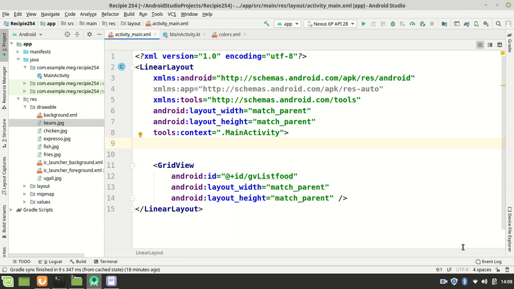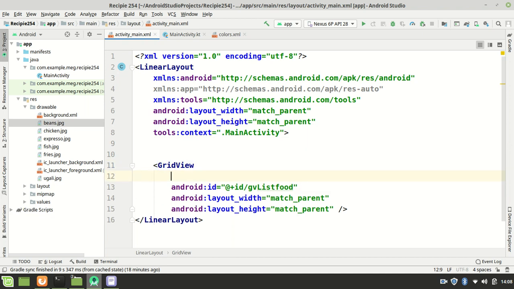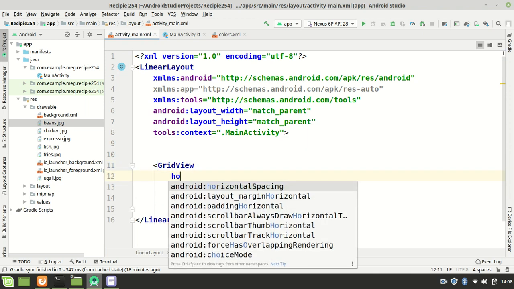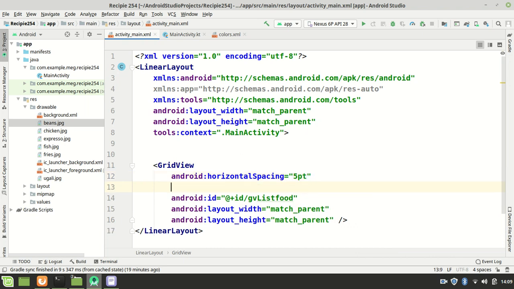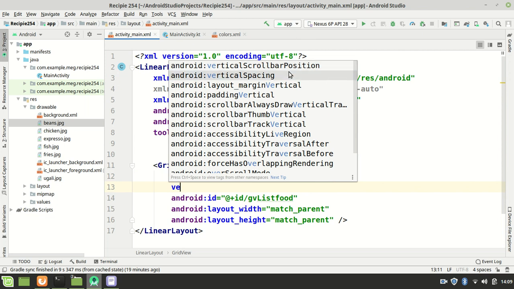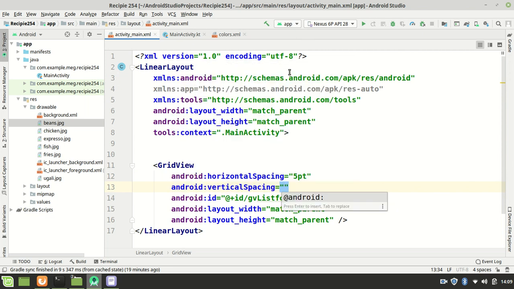We come to the grid view as we've said, and then we'll simply place the horizontal spacing here. So you come to your grid view and you say I want horizontal spacing, then you give it 5 pt. Then you can say vertical spacing. So you go for vertical spacing, and I also want to have it at 5 pt.